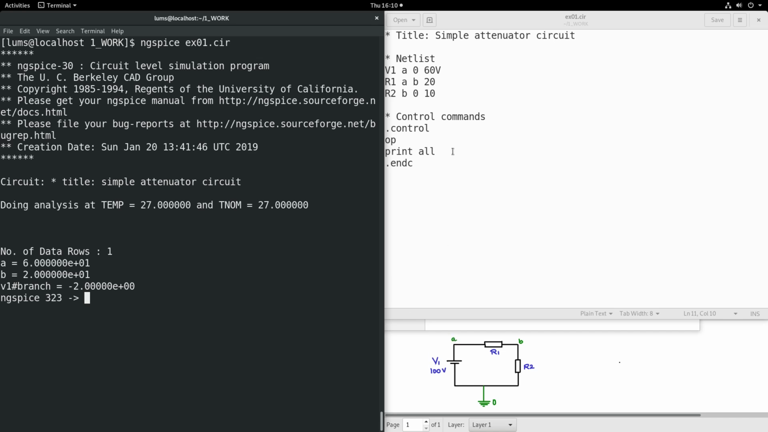So in this way, you can place the NgSpice control commands within this .control and .endc control structure along with the netlist and use it as an integrated .cir file.